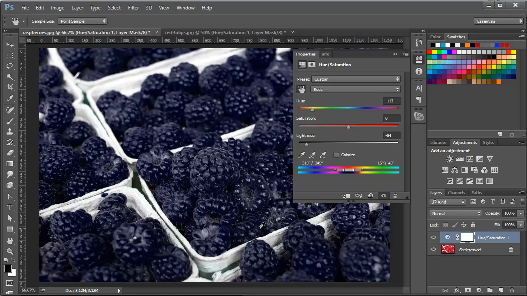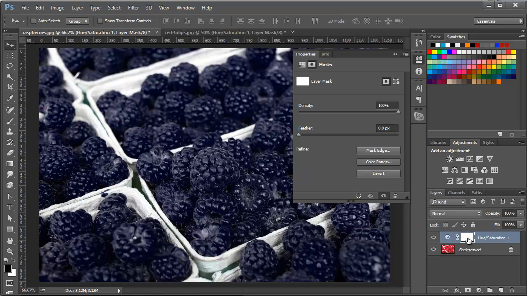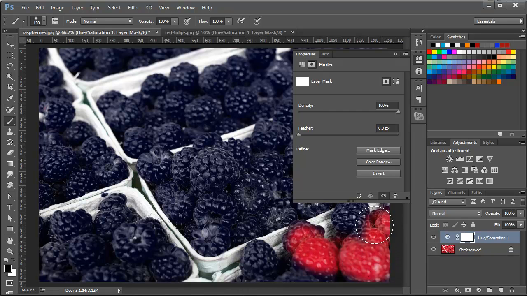Now let's say we want to keep one of these as red raspberries. Since this is an adjustment layer, I have a mask. Right now it's changing all those colors on the image. If I click on this to bring up my mask, I can now grab a brush tool. I'm going to use black. Now I want to keep, say this box down here as red. I'm erasing that part of the adjustment layer in this bottom right. So the black brush will take it away.